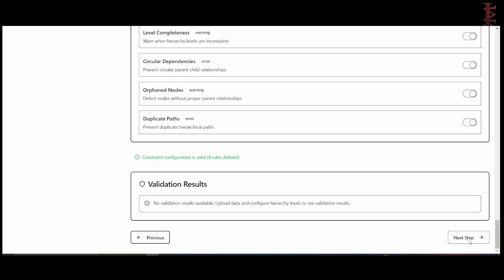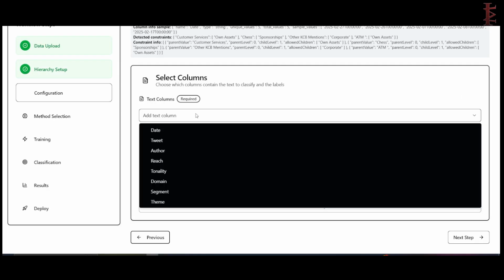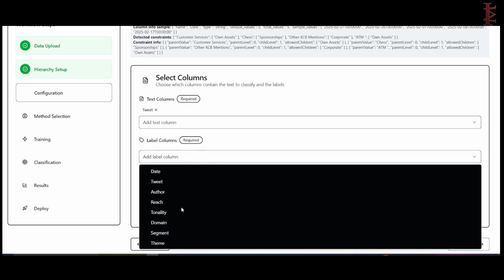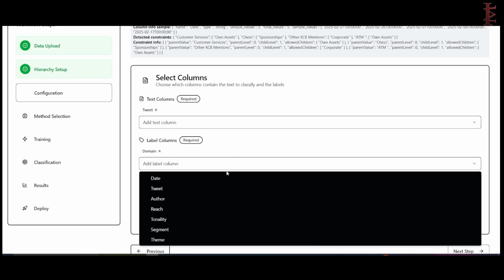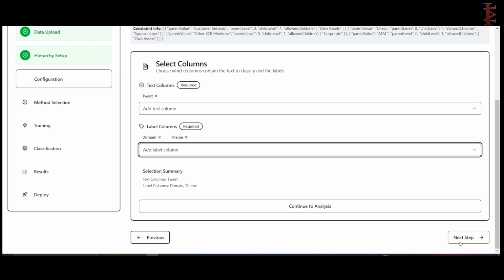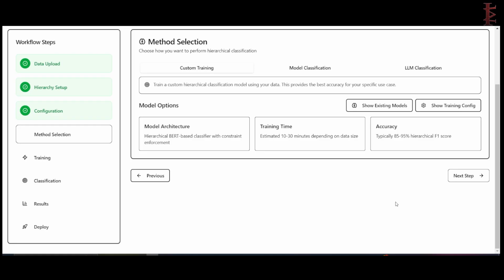And then we go to the next step. So now we select the text columns. With the expert mode, you get to do this manually. You know what you're doing, you know what's up. Then you move to the next step.